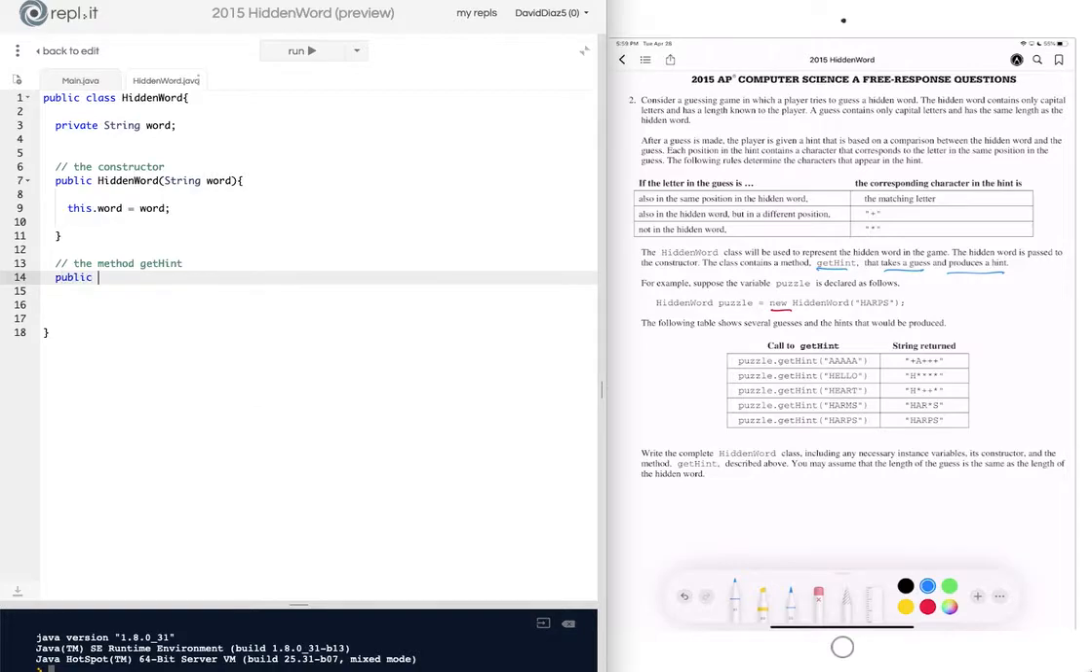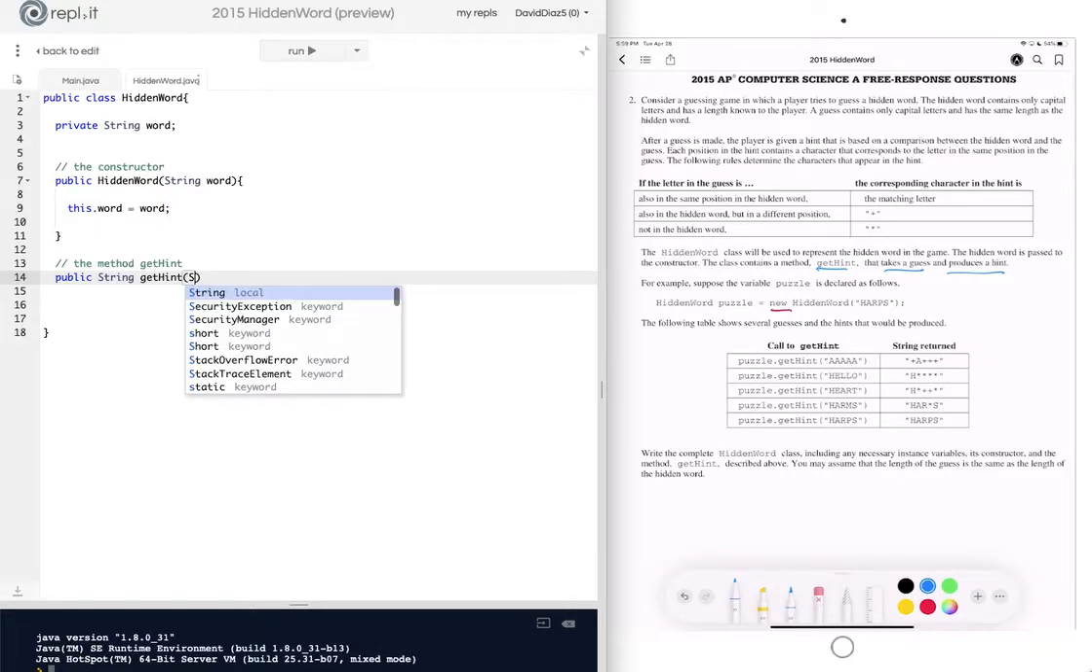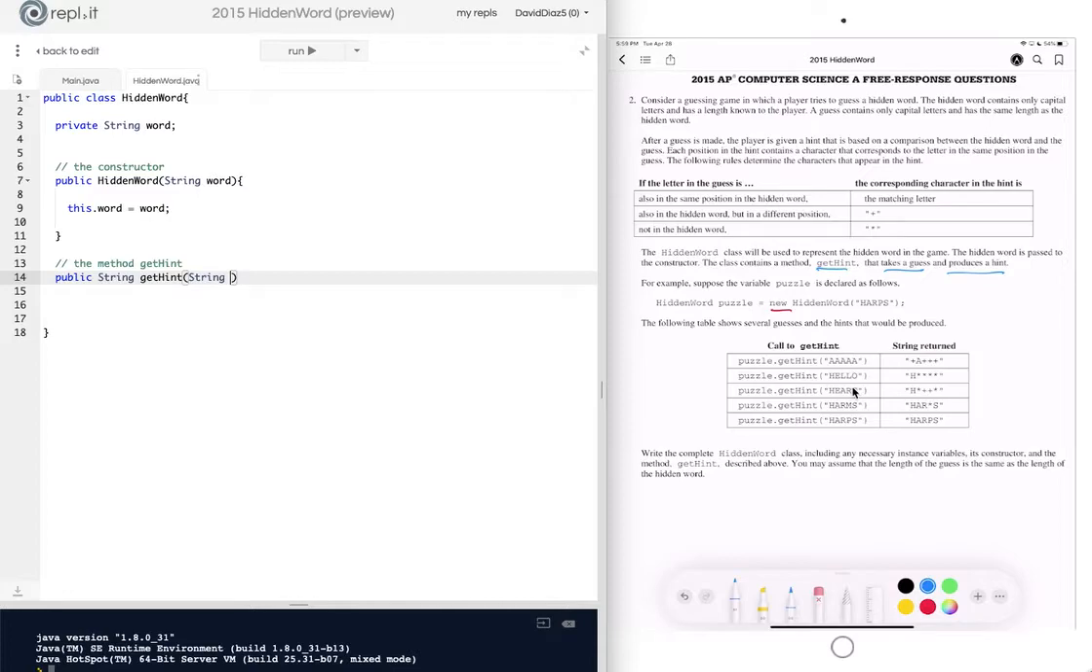So it's going to be a public method, it's going to be non-static, and it's going to return a string. The method name is called getHint. The parameter that it's going to take in, we said, was going to be a string, and that's going to be the guess that they are making. So let's go and name it guess. You want to name your variable something meaningful so that way you know what they mean, and whoever's grading it will get a better sense of what's happening within your code.